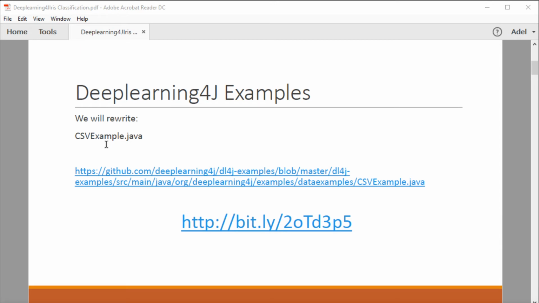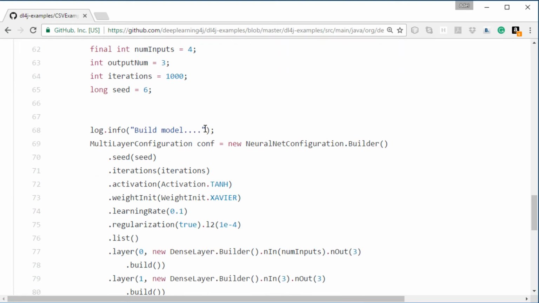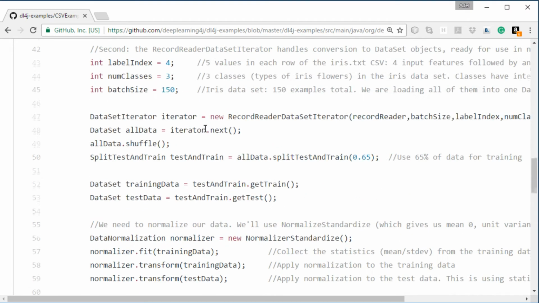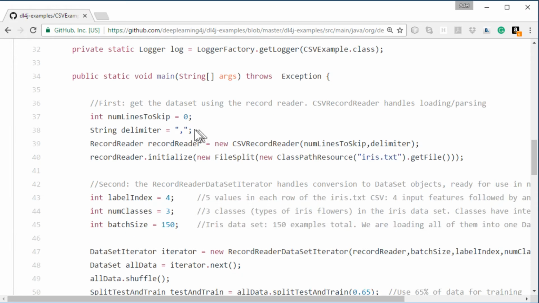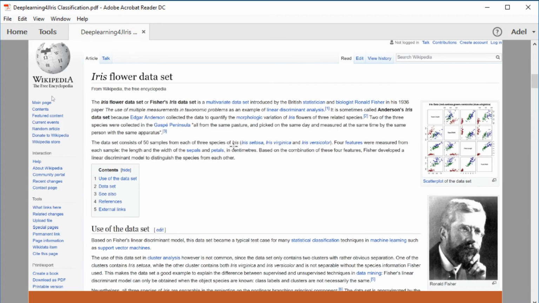It can be accessed using this short URL that's shown on the screen, or else you can always Google for it and look at the source code. The example uses the iris flower dataset and attempts to build a neural network to classify flower species. The dataset covers 3 species of the iris flower. More information about the iris dataset can be found on Wikipedia.